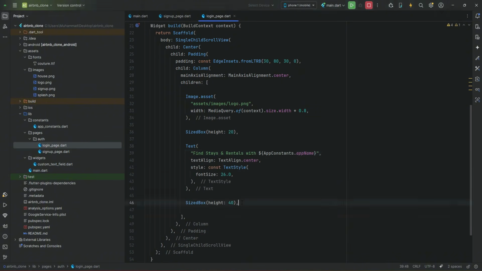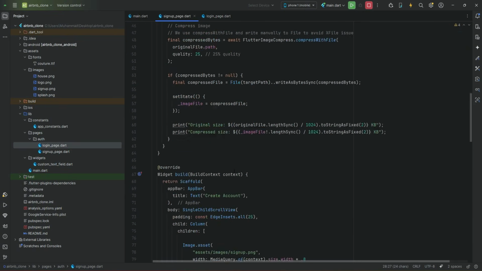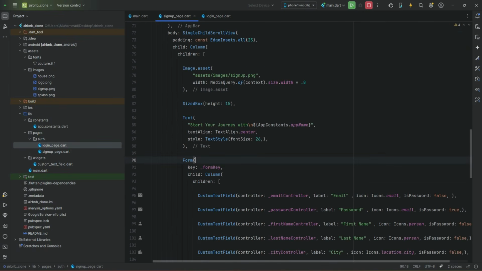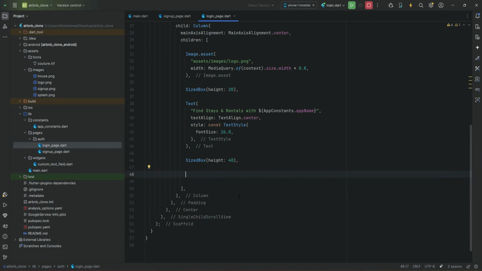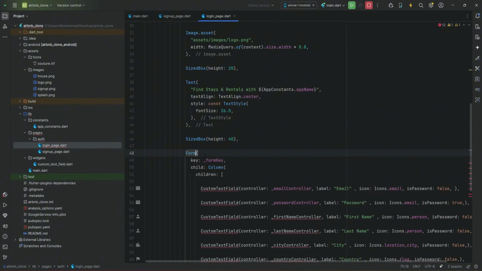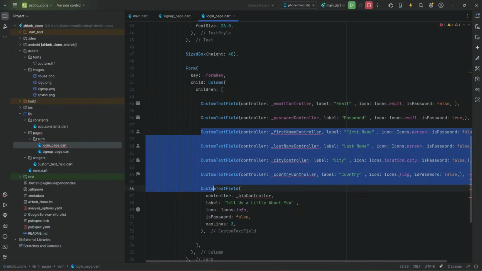Now after it we add the form, the login form. So what you can do is you can simply copy this whole form widget from here and paste it in the login page. Now we need it only for the email and password. Let's import the custom text field and leave only the email and password and remove the other ones.